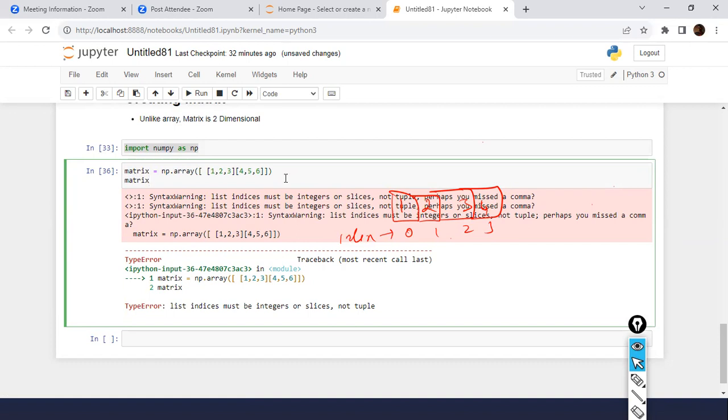Using array also you can create the matrix. And np.matrix is also available. That is also available, and we will see that one also. It's a numpy array. np.array only I mentioned, right? Correct.